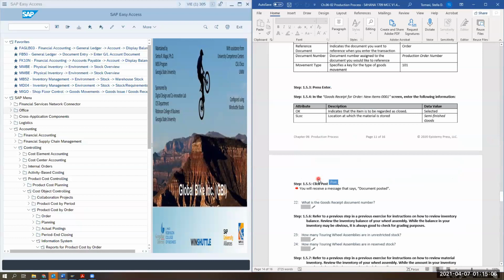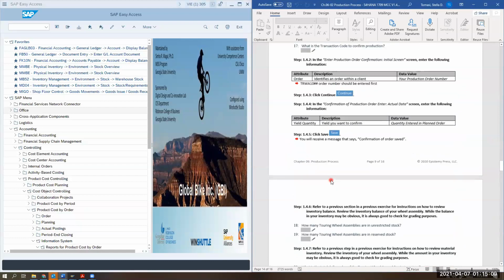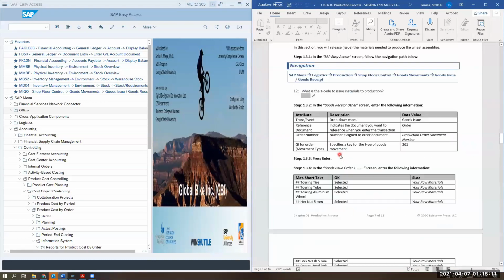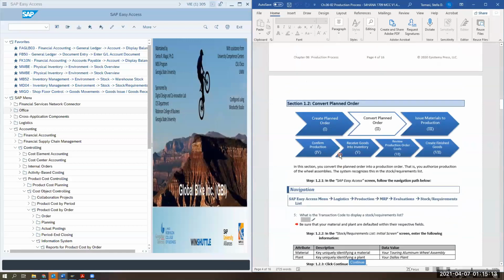So now we're going to go back up. We're going to now convert, right? So now we're going to convert that planned order into production order. That's when you authorize production of the bike, not the wheel assemblies, right? So now what was this transaction code to display a stock requirements list? Can you tell me, anyone? Was it MIGO? No. What did you guys write in here for number 5?